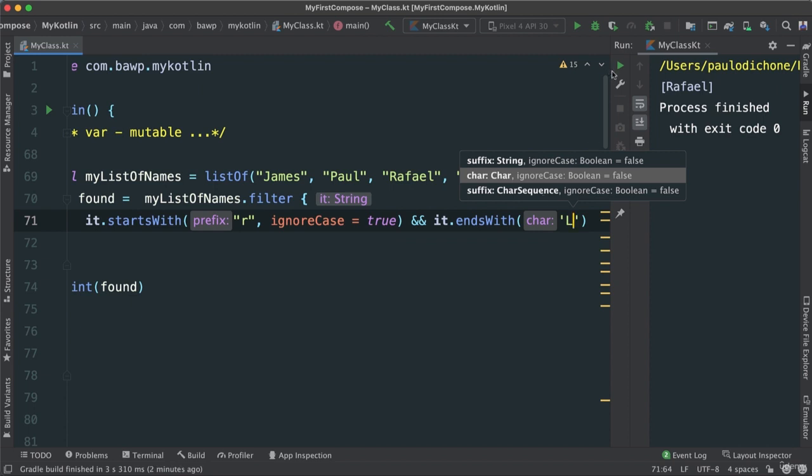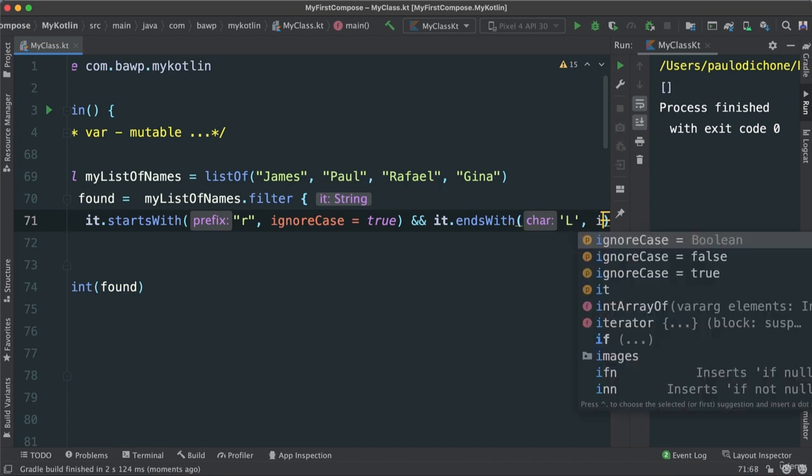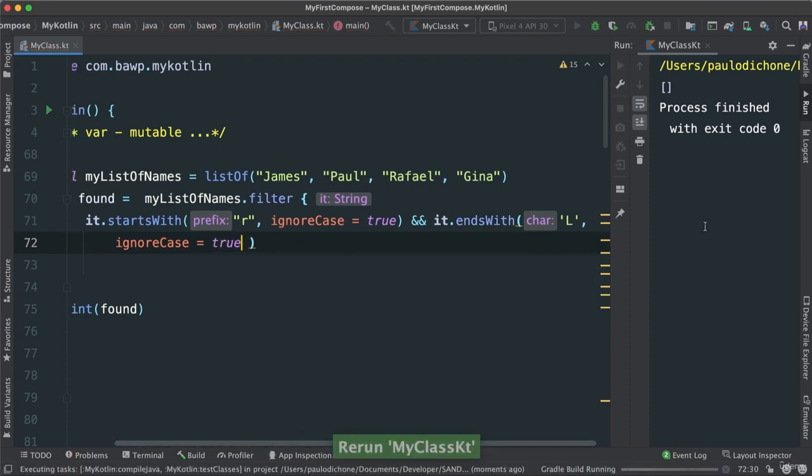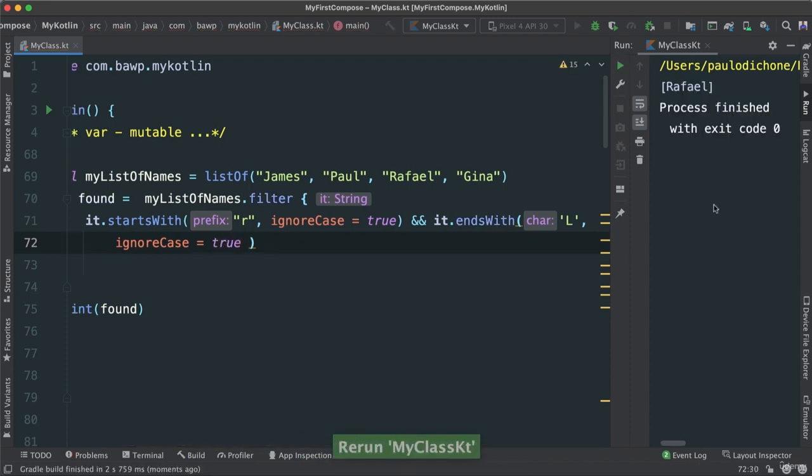So let's run this and see what's going to happen. It says empty here. Again, it's because it's looking at this L and saying, well, there's nothing that ends with uppercase L. If we go back and put a new line, say ignore case true, and run again, we should be able to see Raphael. And there you have it. So you can make this as complex as you want to sift through exactly what you're looking for in our list.